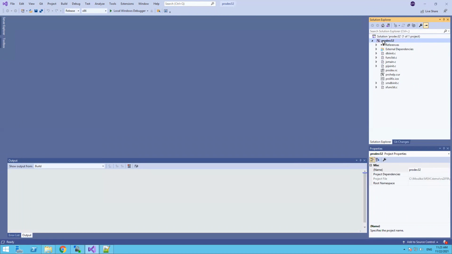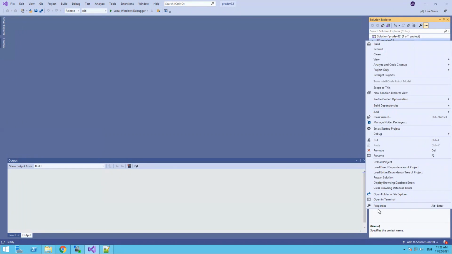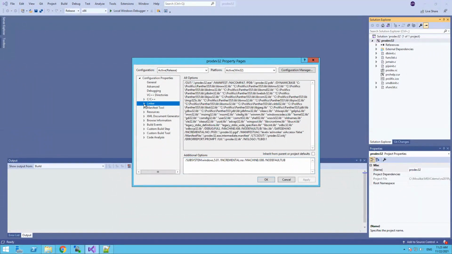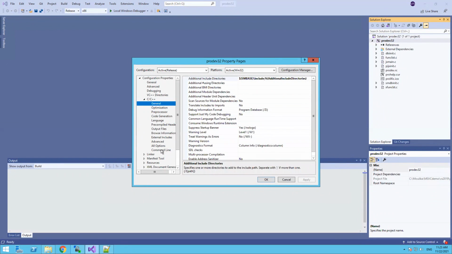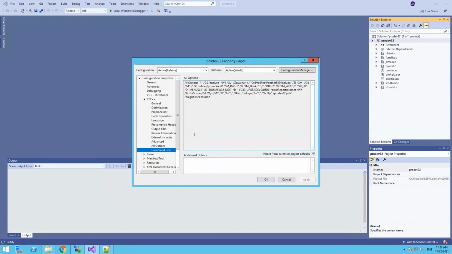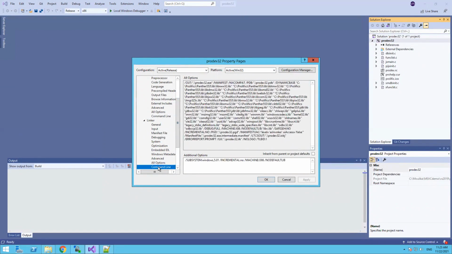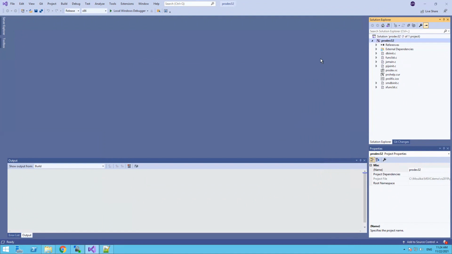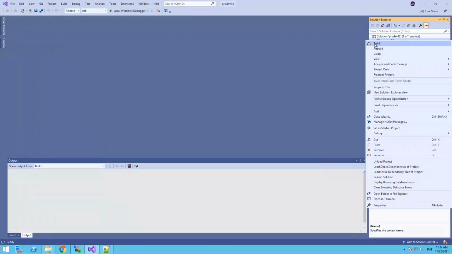If you would like to change any properties or any directories, the configuration environment, then you can click on the properties option, and here you will find various options for linking and the compiling options. You can change the include directory, or you can just see the command line output for this, and the same with the linking option here, or other options you can change here. All right, now let's try to rebuild this. I'll right click on this, and click on the build option on the top.